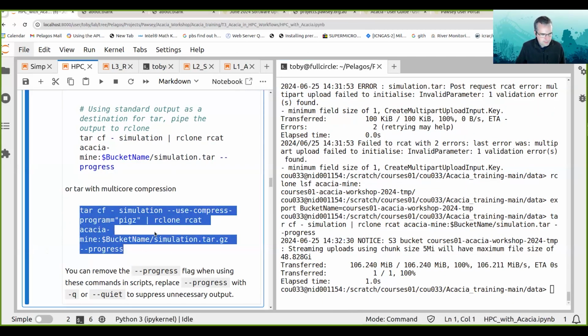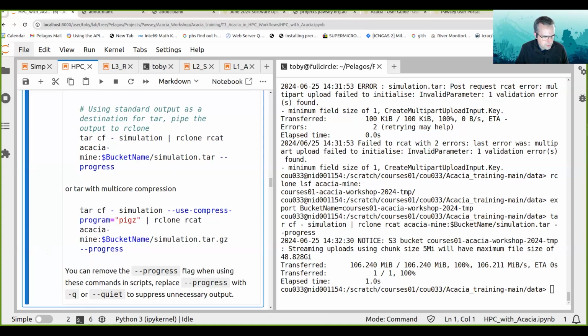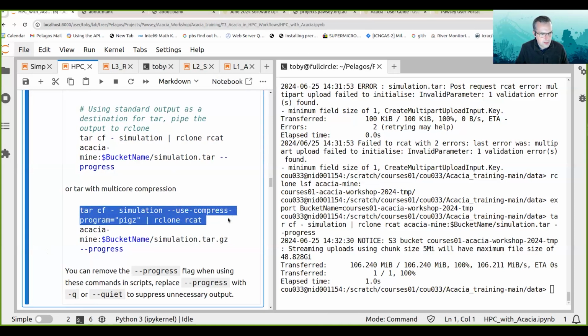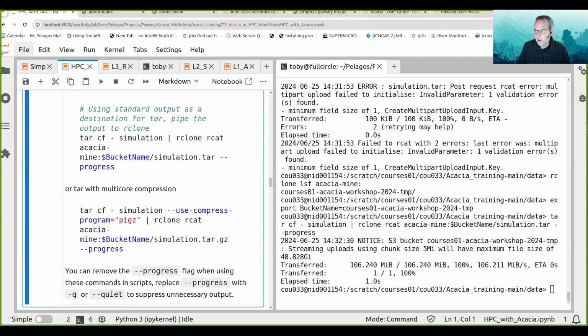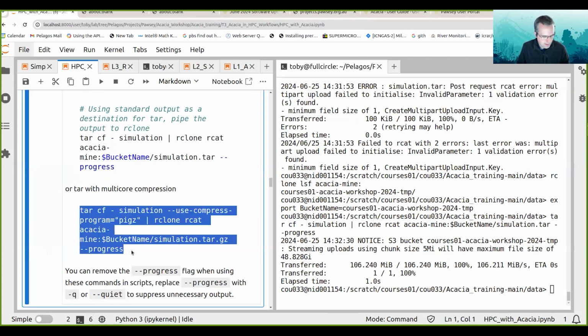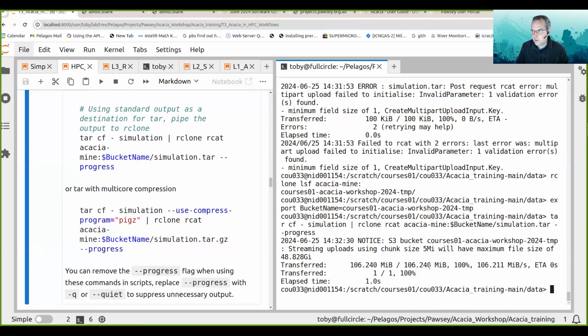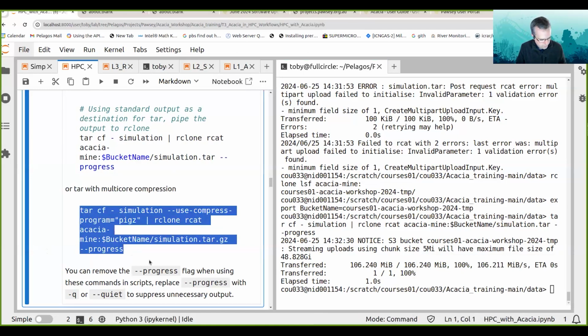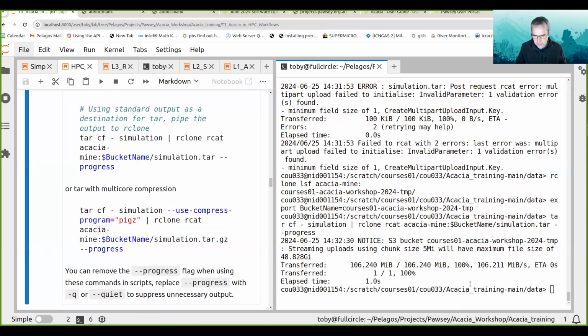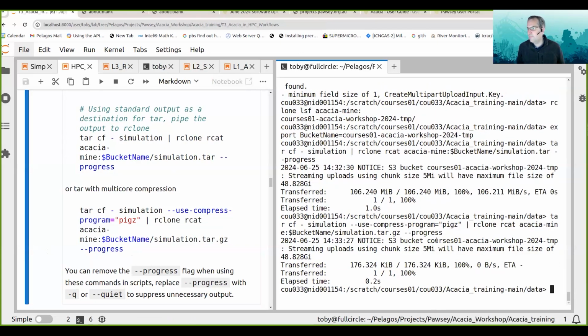You can use PIGZ with this process as well. So we're using tar cf, the simulation directory, use compress program is equal to PIGZ, and then we pipe that to rclone rcat. That streams a directory, compresses it, and streams it to Acacia all in one go. So you can imagine using a combination of these commands. It's actually quite powerful to quickly blast directories up to tar archives on Acacia.